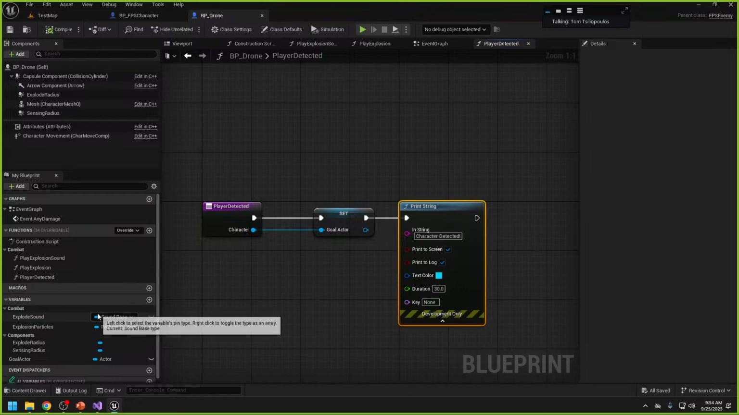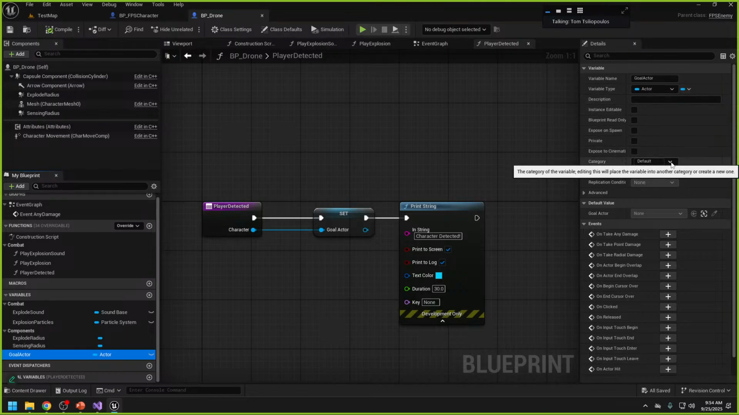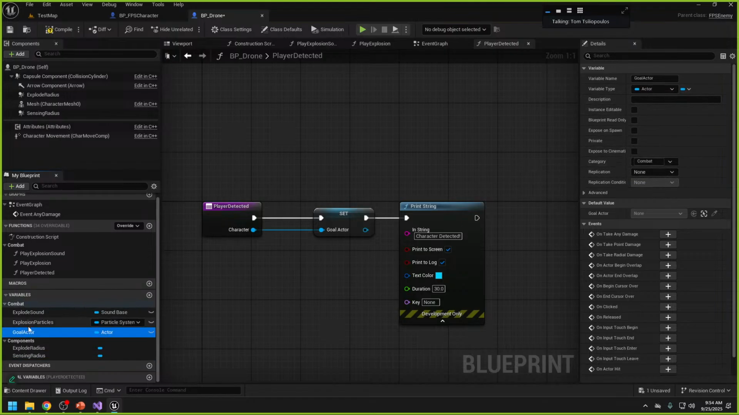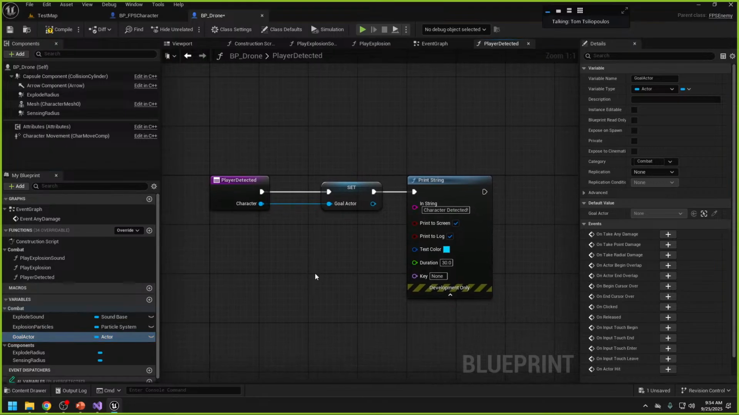So two things I added. I added a goal actor on the left. The goal actor should be under combat, I'm sorry to say. So let's put that under the category combat as well, just to keep organized, right? And that is what we have here.